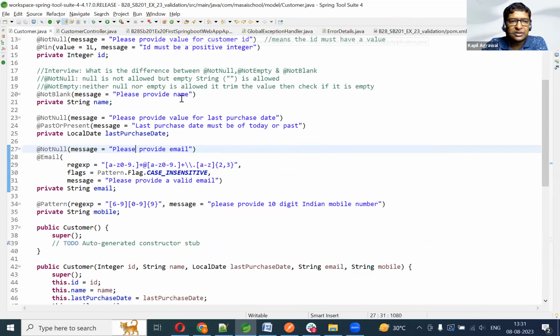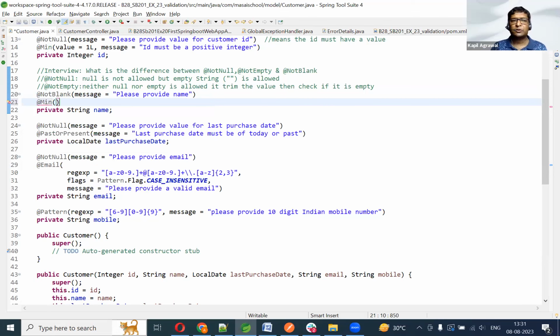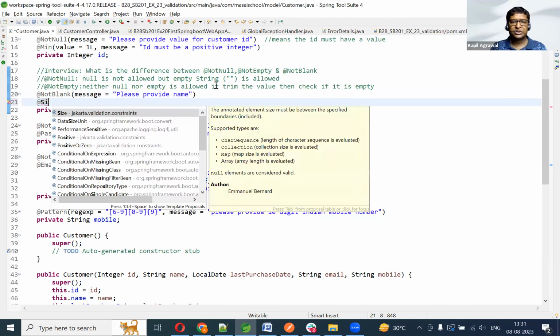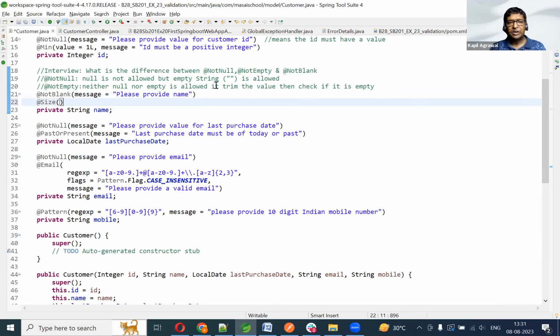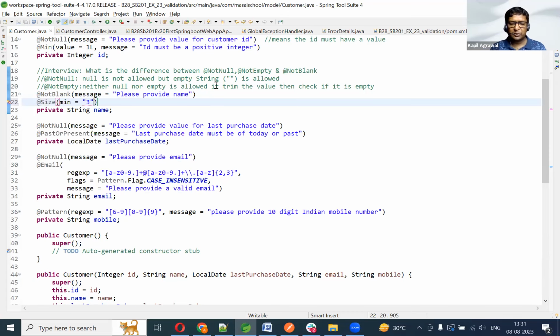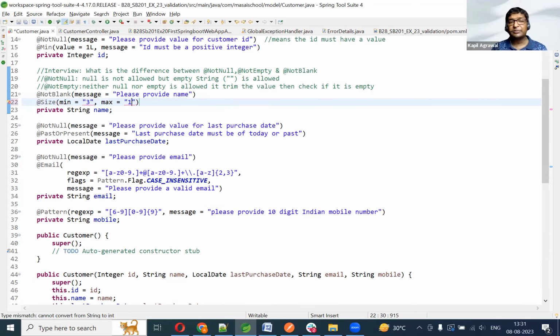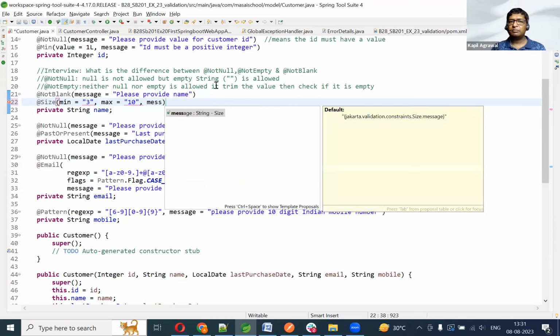Okay, coming to the Customer class. For the name length, this time I wanted to use one more annotation. The name of the annotation is the Size annotation. Into the Size annotation, the very first thing I am writing is min. Let's say that the minimum length I am writing is 3. Then the maximum length, let's say is going to be 10. Thereafter, I wanted to write down the message.